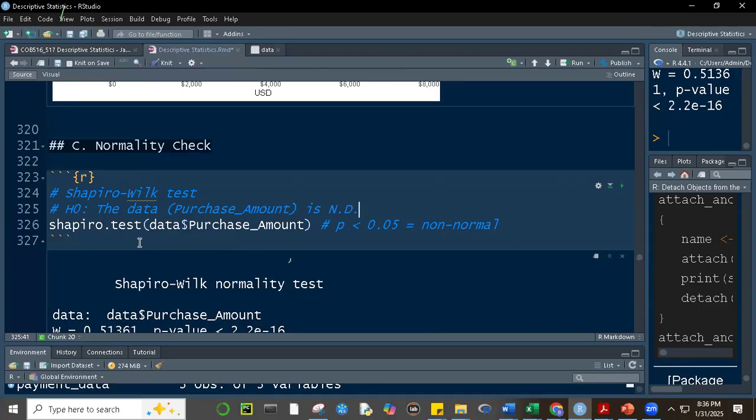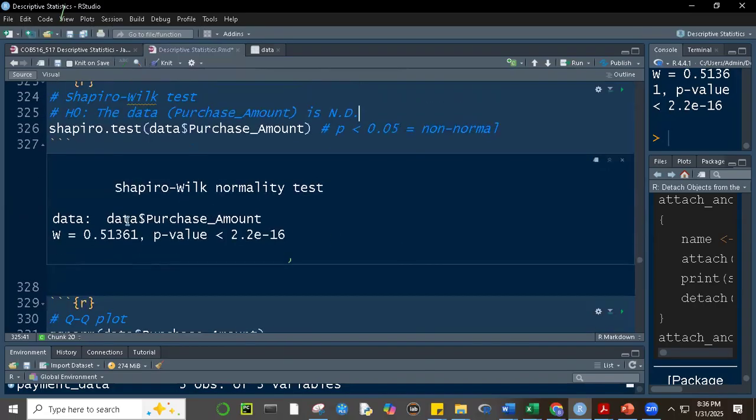When we run Shapiro.test on the purchase amount data, you notice that we have our Shapiro statistic of 0.513, and then the p-value is practically 0, 2.2e-16. This means from your 2, you go to the left 16 times. So that will be point, then 15 zeros, and then 2. That's practically 0, class.